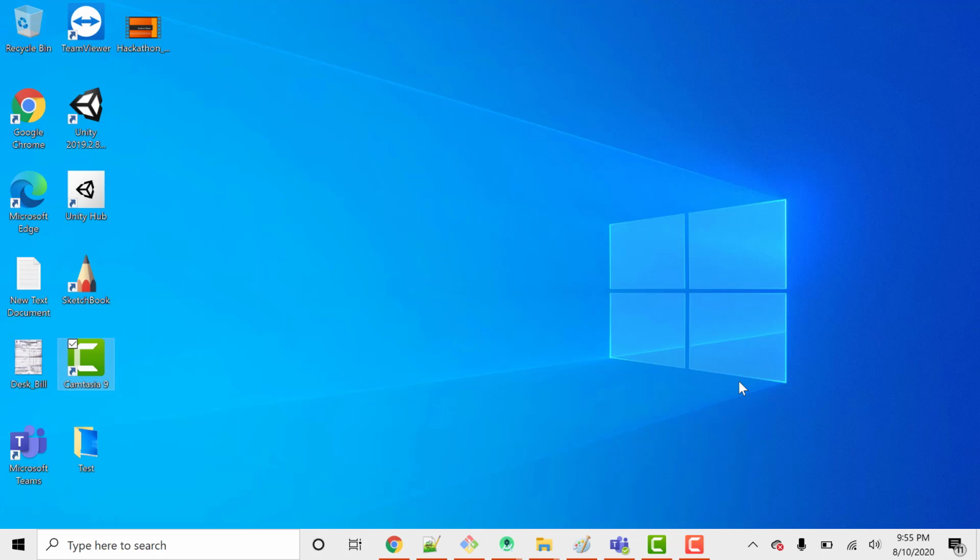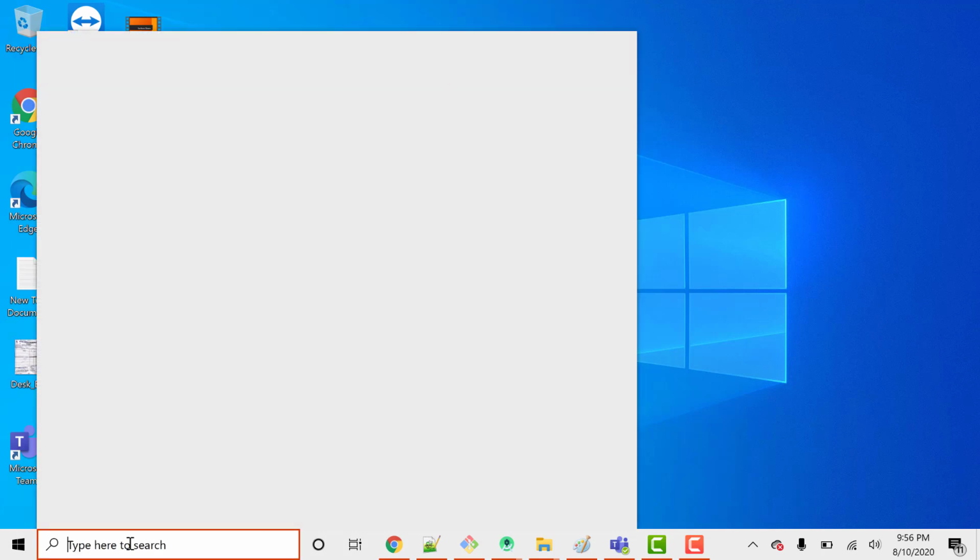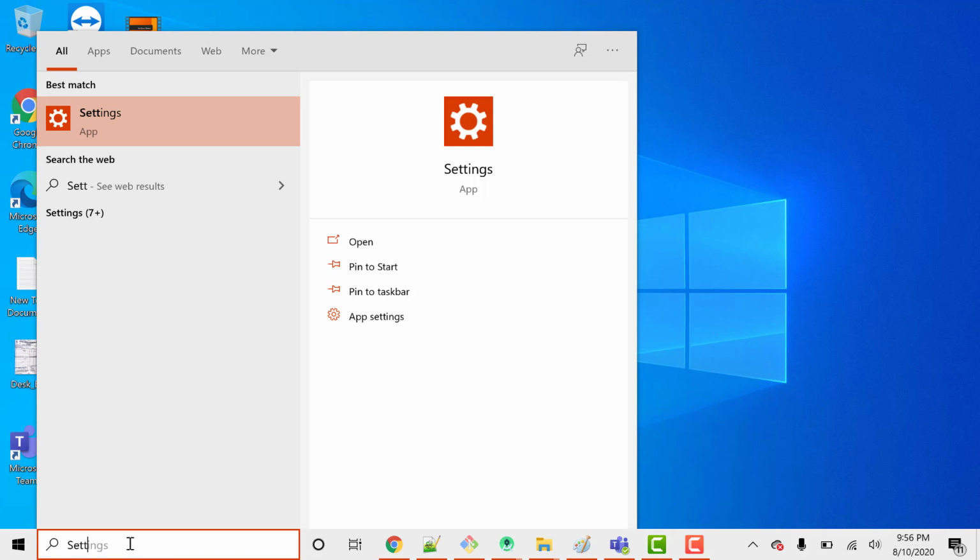First of all, you need to go to settings. How can you go to settings? From your keyboard, you just need to press the Windows key. Either you can do that, or we have the option here, type here to search. Just click here, and here you will see the option settings.